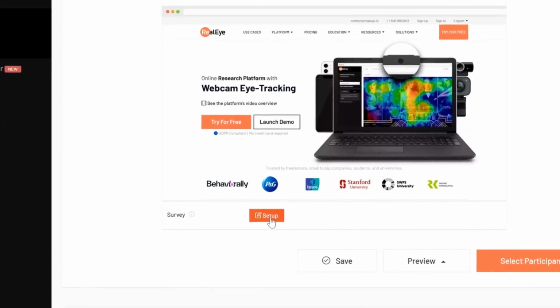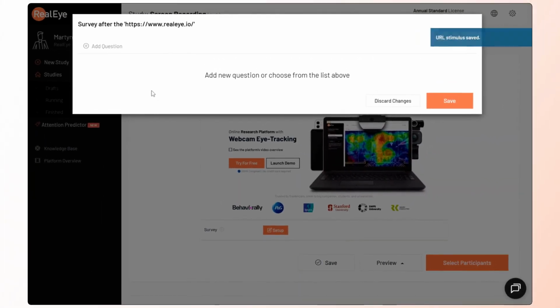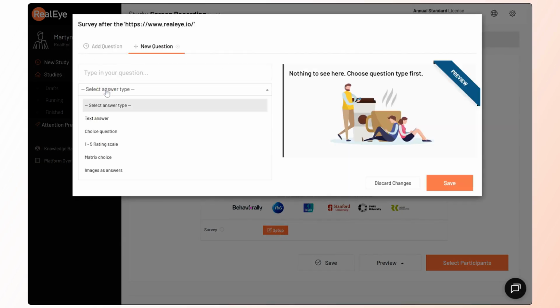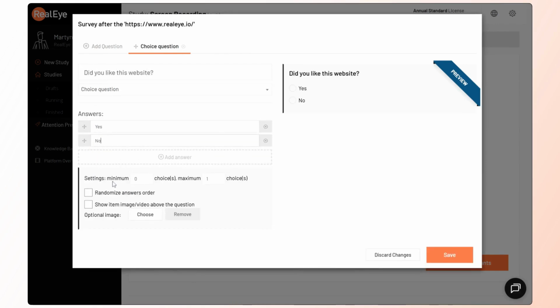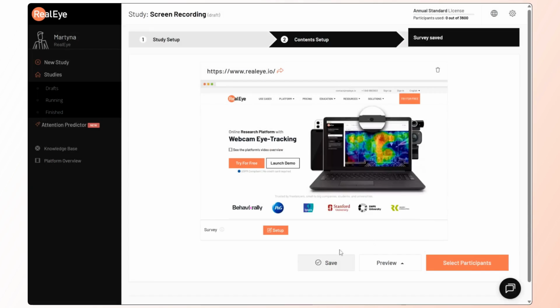Now we can also set up a survey. The survey module in RealEye is a powerful tool that allows us to ask questions to our participants. It is a separate module and all its features are covered in another video. But for this tutorial, let's add an example question. Now that our content is set up, we can save the study, preview it, or run it right away.